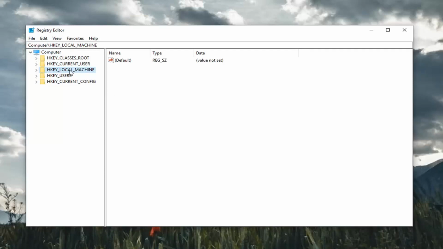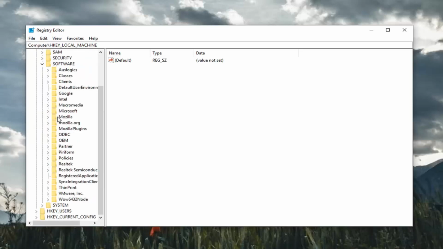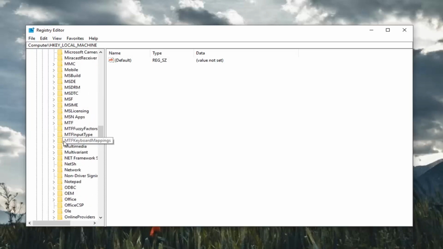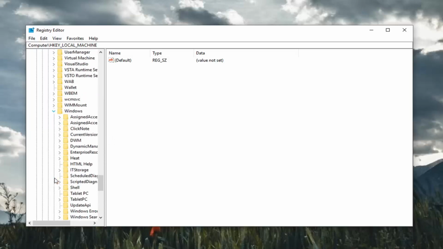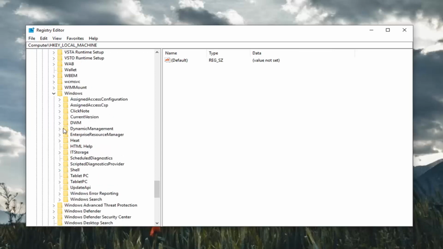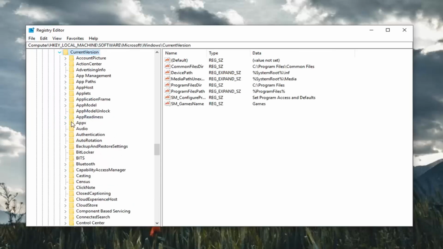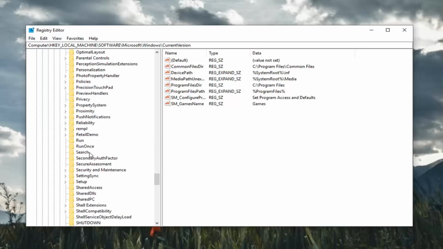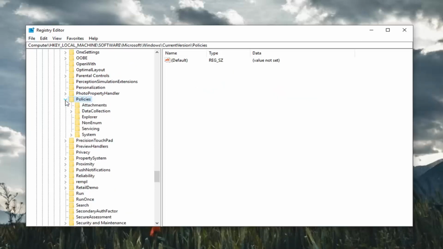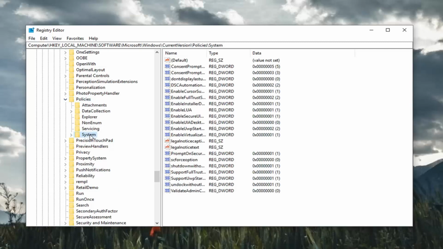So once you've made your backup, you want to go ahead and expand the HKEY local machine folder, so either double click on it or left click on the little arrow next to it to expand it. And then you want to do the same thing for software, Microsoft, and then you want to scroll down to Windows, expand that one as well, and now you want to expand current version, scroll down to policies, expand that one, and then you want to left click on the system.